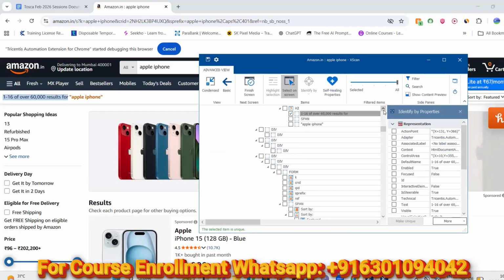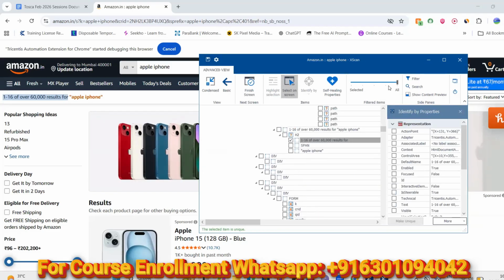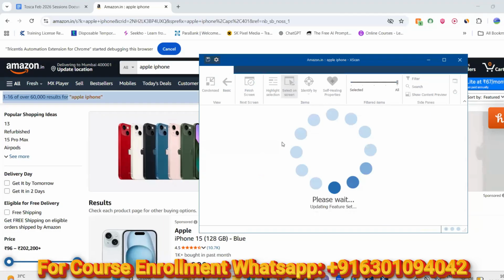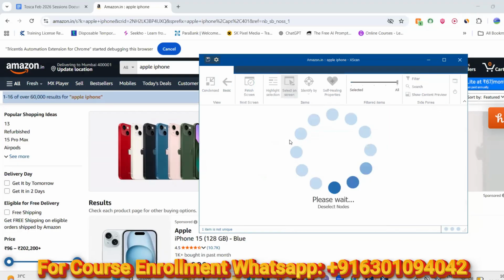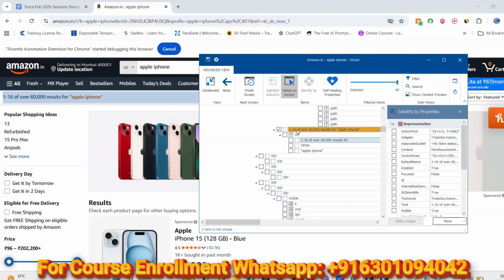I have to select on this and expand the filter. Now this is what I want. Select on this. Uncheck this, I don't want it anymore. I want only this to come. So it is not deep unique.